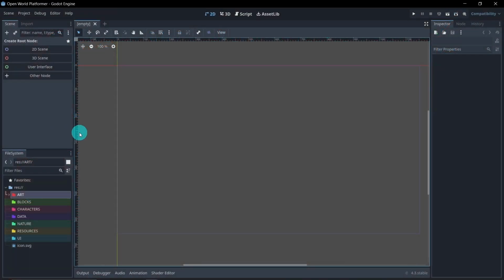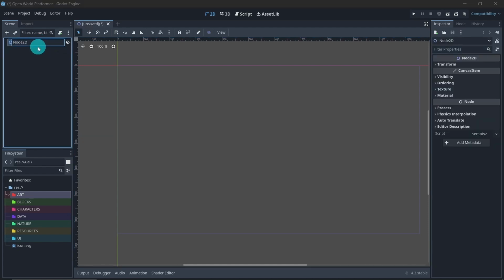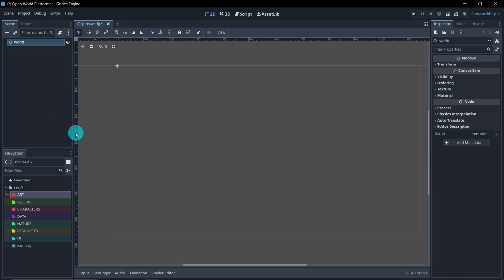So let's create that world node. We're just going to go ahead, 2D scene. Let's just rename this world. This is going to hold everything inside of it. Let's do that there. Perfect. You can leave the position.